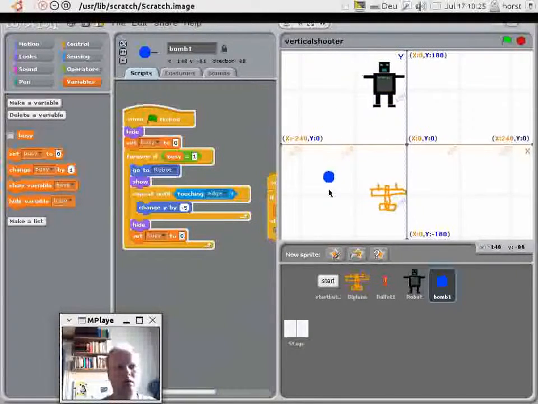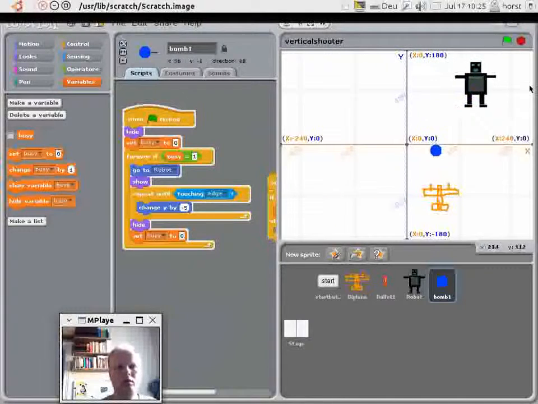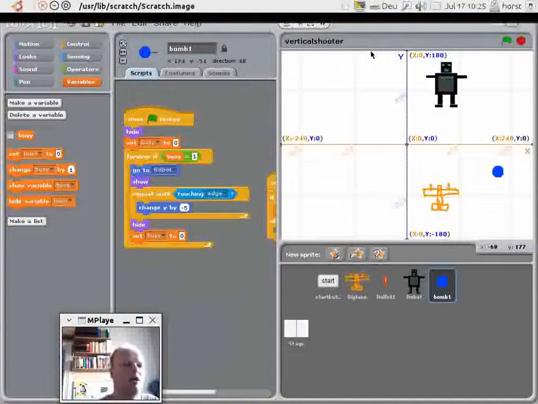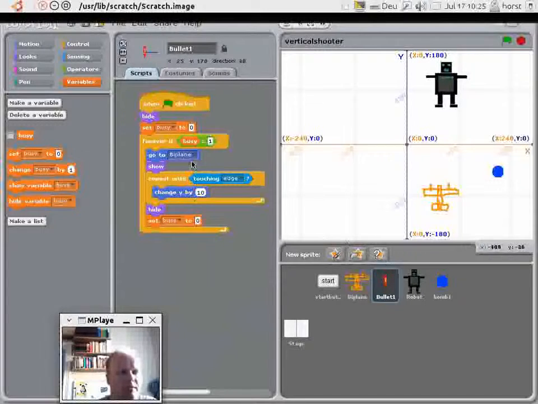Okay, not so bad. But now it's time to get some scorekeeping, to destroy the robot or the B-plane if it runs into too many bullets or bombs, and also to create several bombs or several bullets to really rain a bullet storm here. How to do that? Let's begin with the bullets.